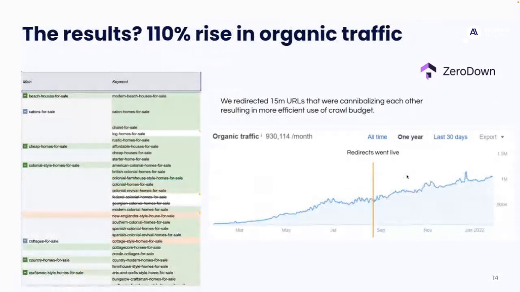The results when we got the report back were quite enlightening, really. You can see in this small sample just how many of these property types could be rolled together. Modern beach houses for sale, and there was another one there, but for some reason it's hidden. But cabin homes for sale, chalet for sale, and log homes for sale, they could all be rolled into one. And this colonial style homes was massive: American colonial style, British colonial farmhouse, colonial homes, colonial revival. All of these could just be rolled into a category of colonial homes. Cottages for sale, cottage core homes, all of them. And so we had a massive spreadsheet of all the easy categories we could roll into one.